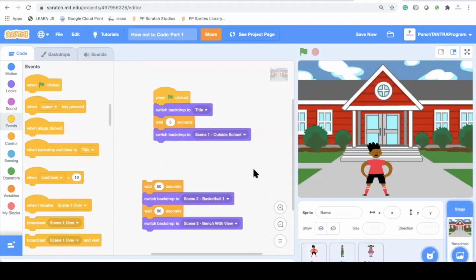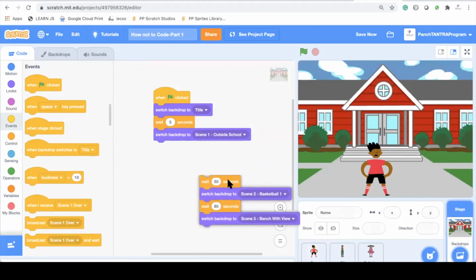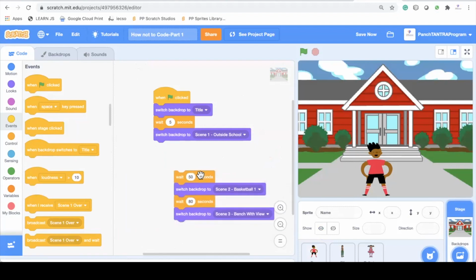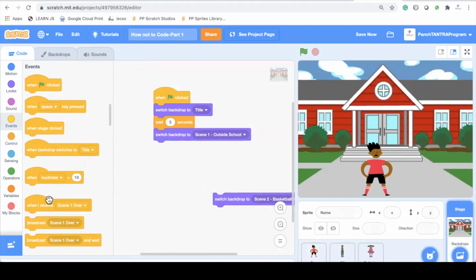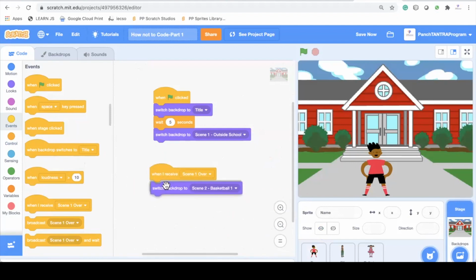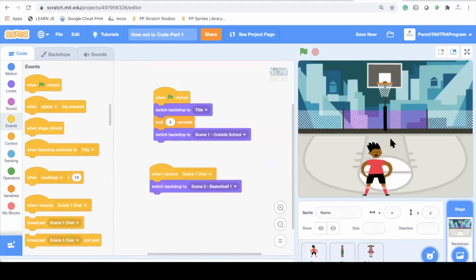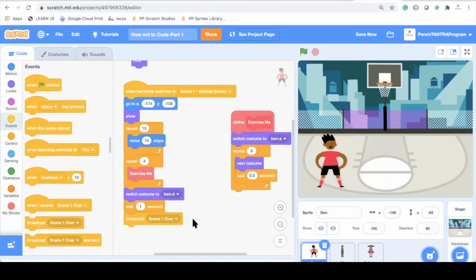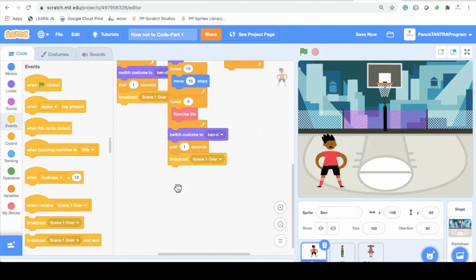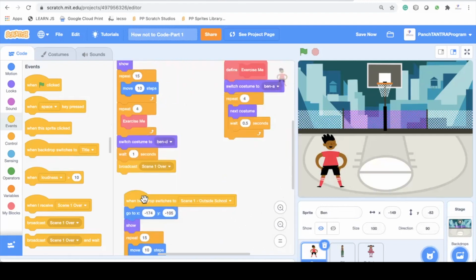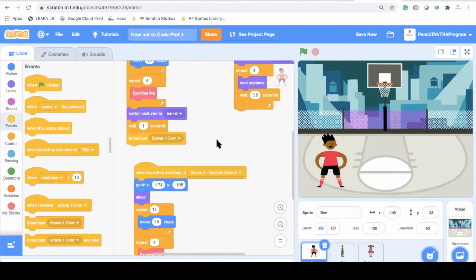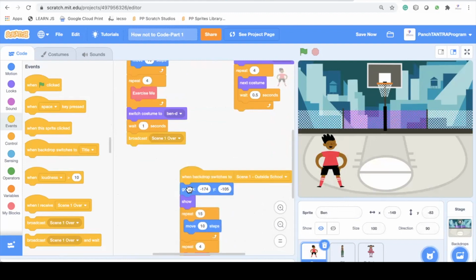So what should happen when scene 1 over happens? I'm not going to count for Ben to do something for 50 seconds. I'm going to wait for the event scene 1 over, and only when scene 1 is over, I'm going to switch the backdrop to scene 2. And now I want him to come here and continue exercising. So I'm going to duplicate this code here for scene 2. I'm not going to continue writing the code here.